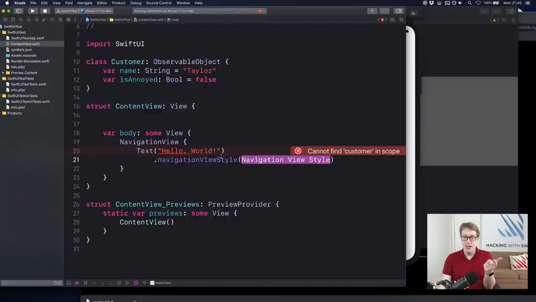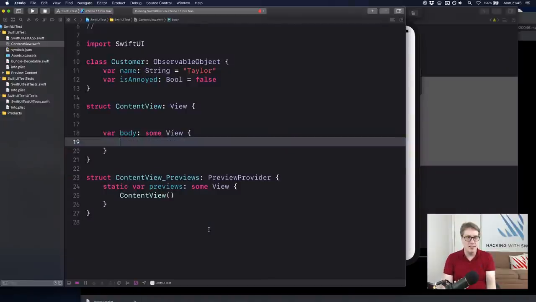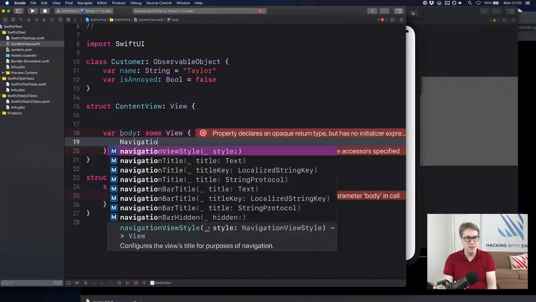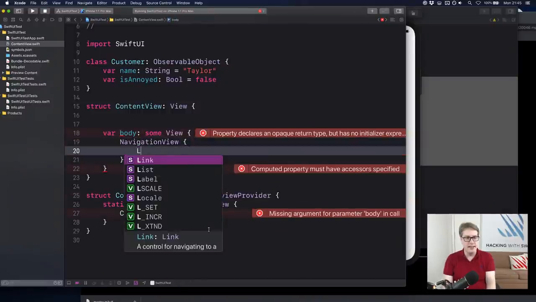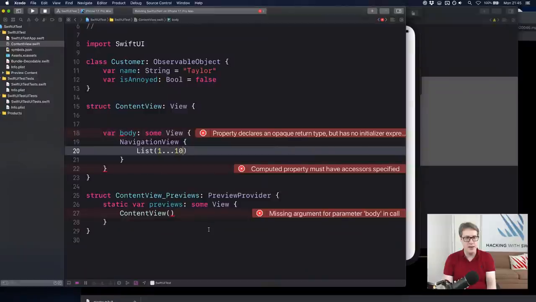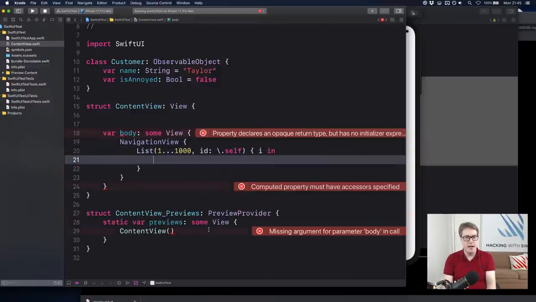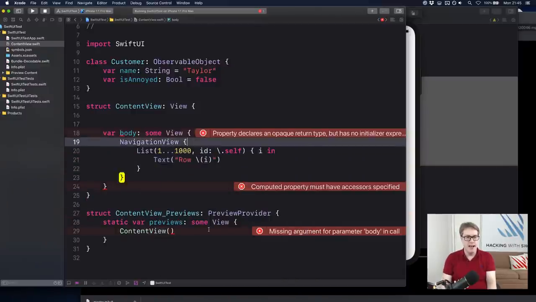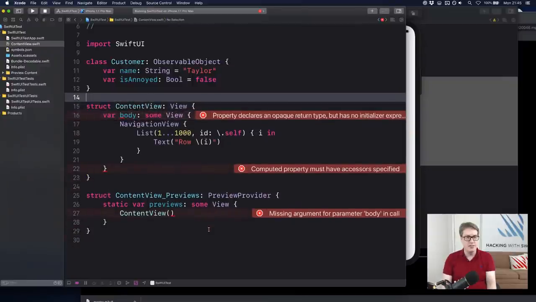Ooh, tabs! I haven't looked at the tabs. Tabs were terrible in iOS 13. Let's see if they're better in iOS 14. It's gonna be fun, isn't it? Let's do a navigation view with a list of 1 through 1,000. ID self, I in, and text row I. So that is a fairly mediocre list of stuff.